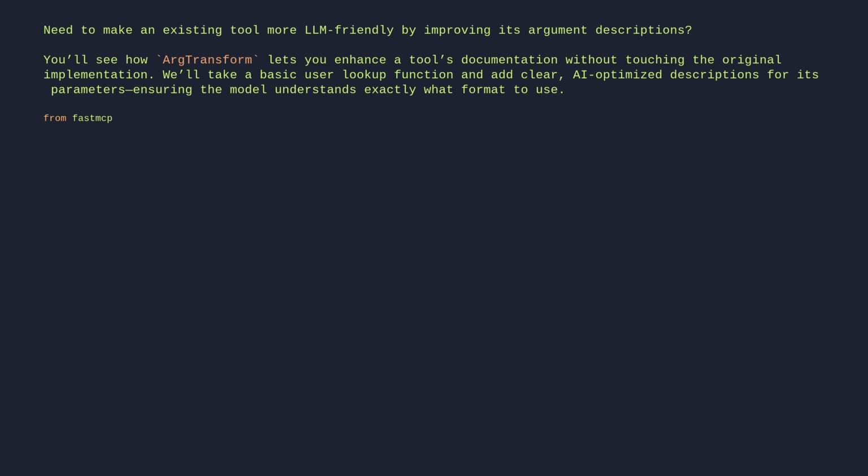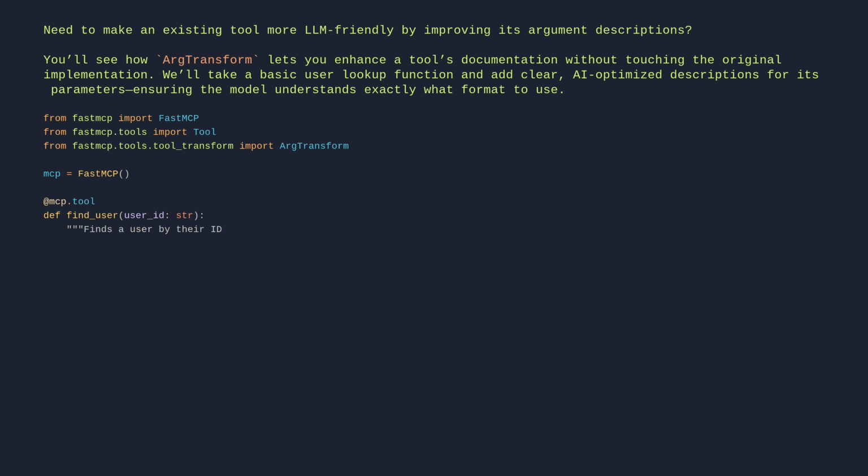From FastMCP, import FastMCP. From FastMCP Tools, import Tool. From FastMCP Tools Tool Transform, import ArgTransform. MCP equals FastMCP. At MCP, Tool. Def find user, user ID, str. Finds a user by their ID. New tool equals tool from tool. Find user. Transform args equals.